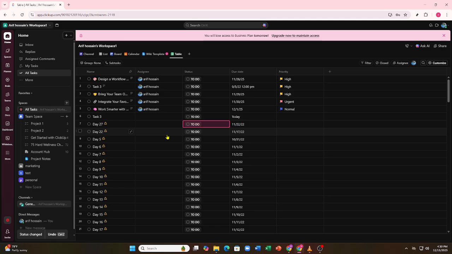Finally, remember that permissions matter. You'll only see tasks from spaces or lists you have access to. So if something seems missing, check your permissions, and that's it. Seeing all your tasks in ClickUp, assigned or not, helps you stay organized and in control of your work.